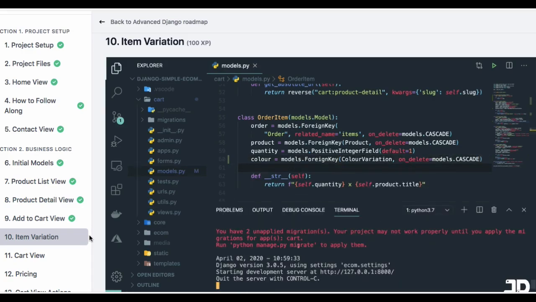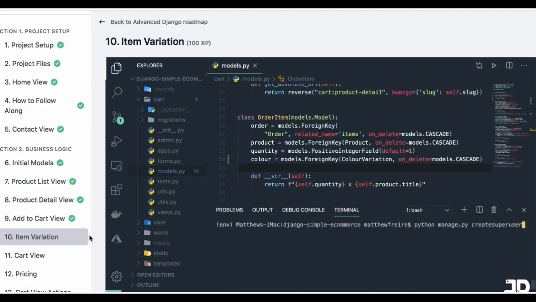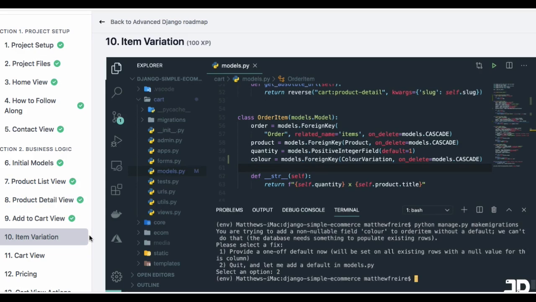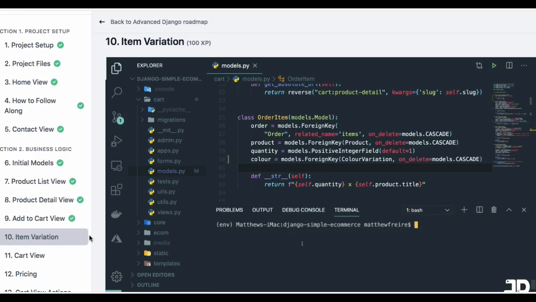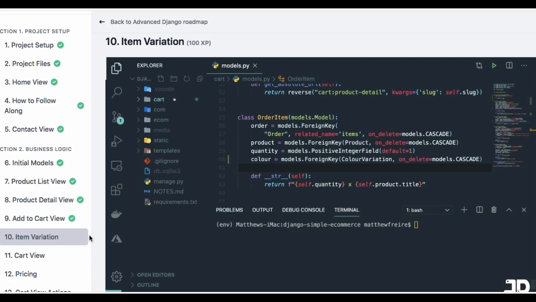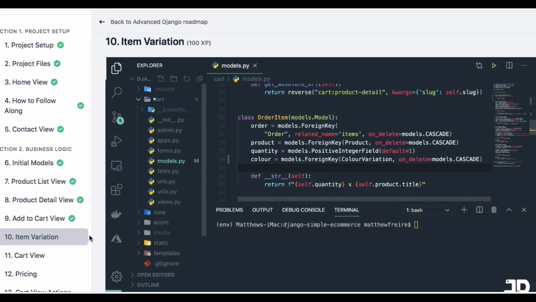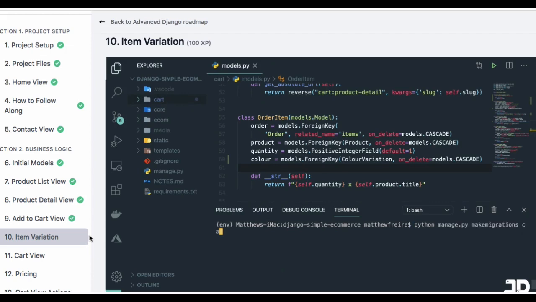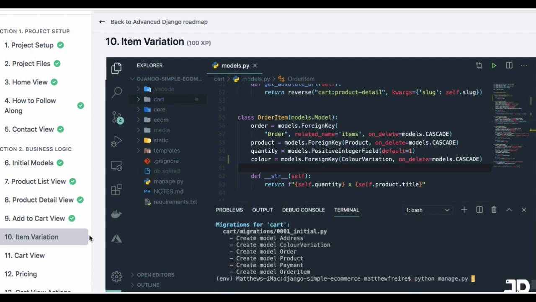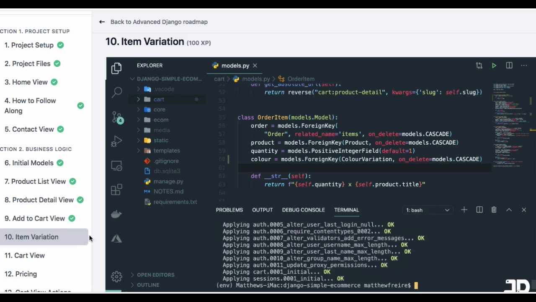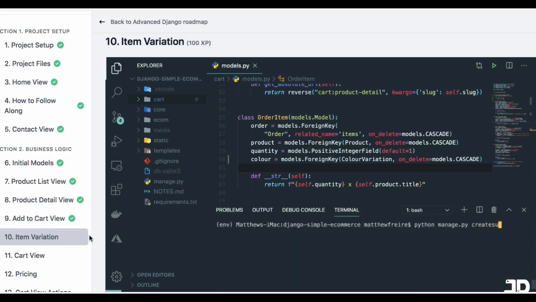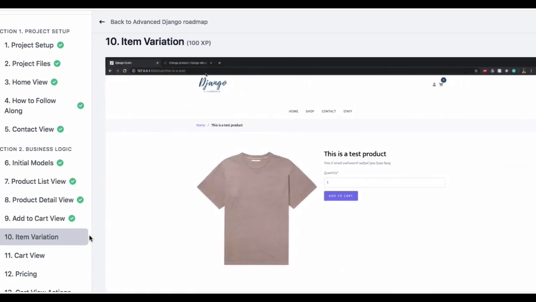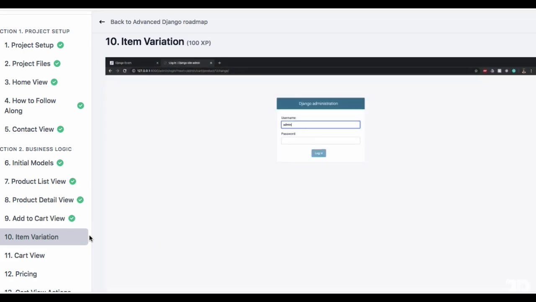So then like this, we have two unapplied migrations. So we can go and make those migrations. And I'm going to go and quit because of those existing products. So then I'll just delete the cart migrations, delete the database, and we can then say make migrations cart. And then we can say migrate. We'll then create a super user and then run the server. Come back here to the admin and log in again.